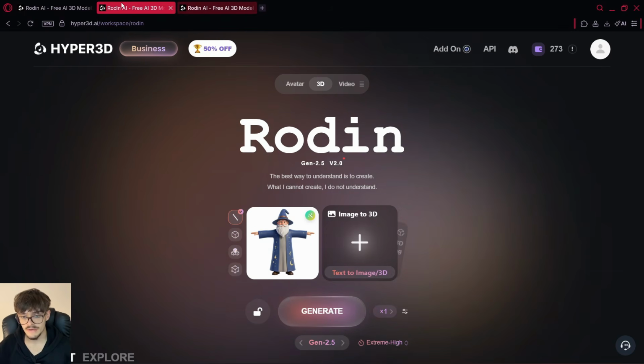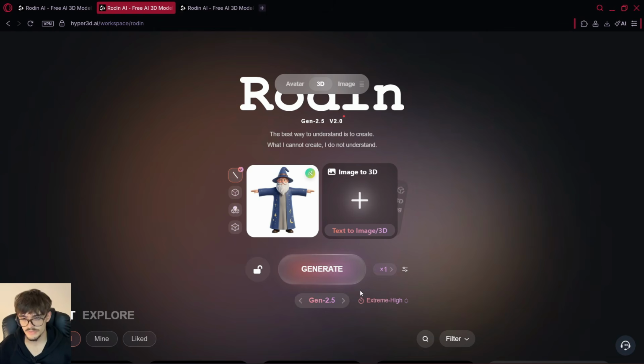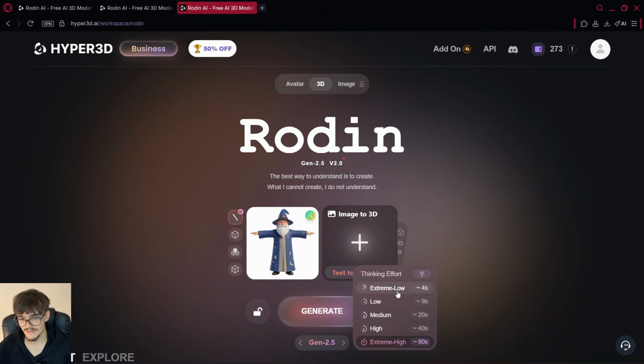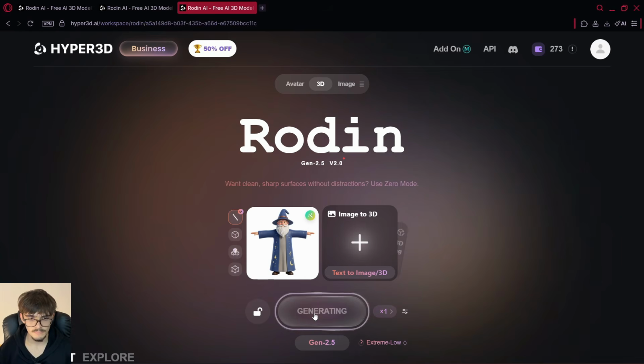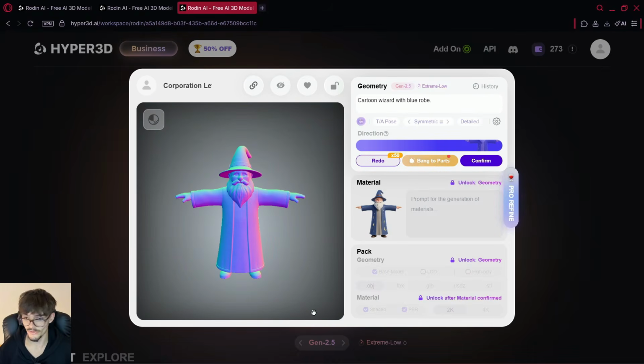Then in another tab, I'm gonna start the same generation, but in medium, which as you can see, is gonna take way less time than extreme high. And over here, I'm gonna start it in extreme low, which should give me a result, as you can see, within approximately 4 seconds. So let's actually click on generate and see how much time it actually takes. Okay, so here it is. I think it took something like 10 seconds.